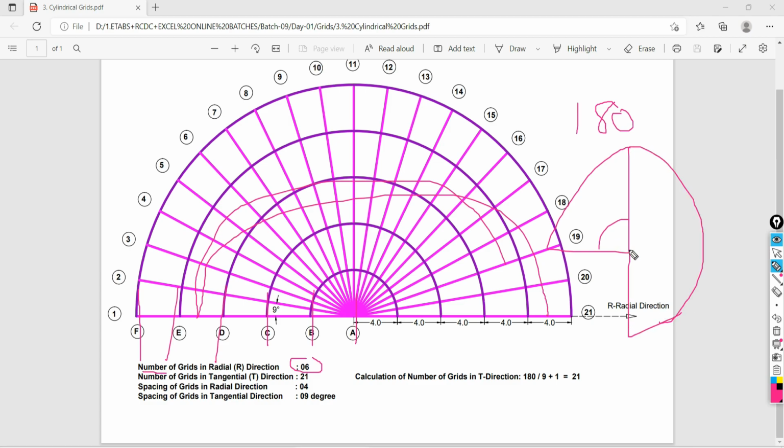275, 270 degree. What will it be? 180 plus 90. So like that. And if you want to build the complete circle, it will be 360, like that.